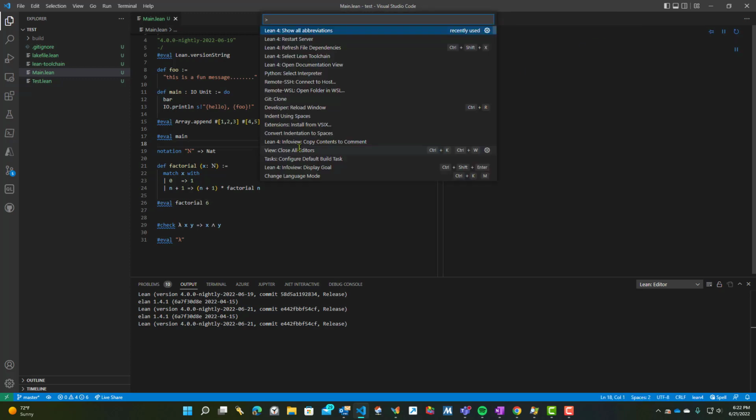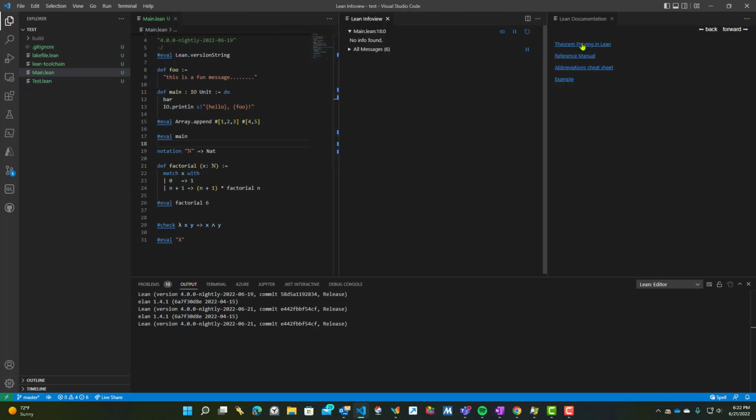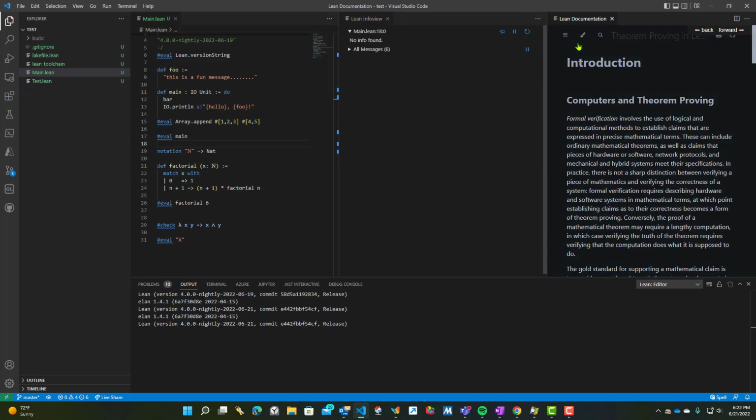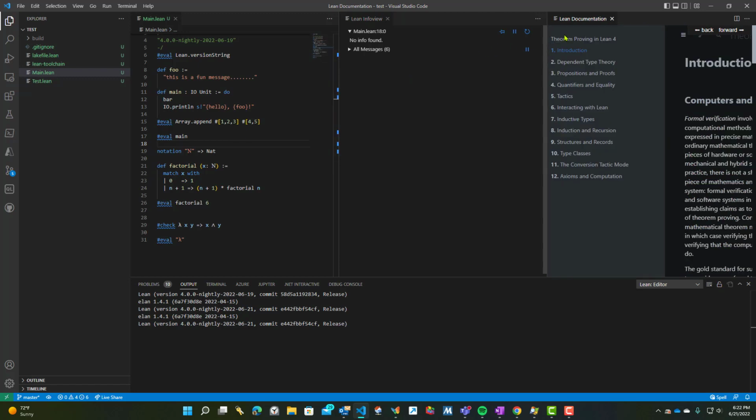There's also another command to bring up the documentation view. Over here, we have a link to the Theorem Proving in Lean book, as well as the cheat sheet and some example code. Let's open the book, and now I can read the book here inline, right while I'm programming in Lean. That's handy.